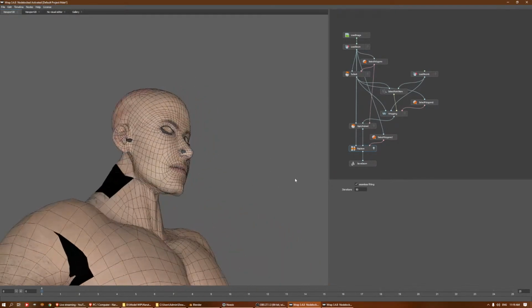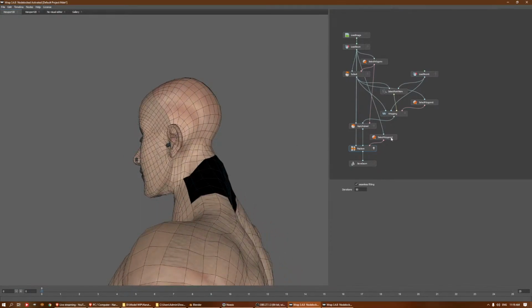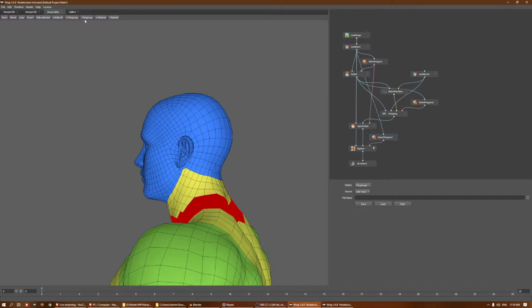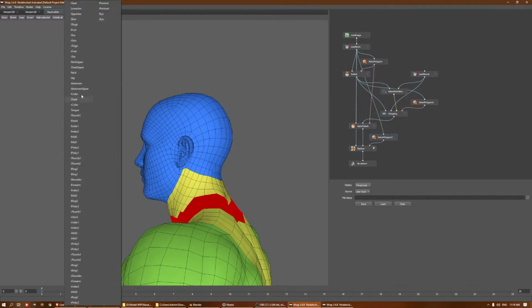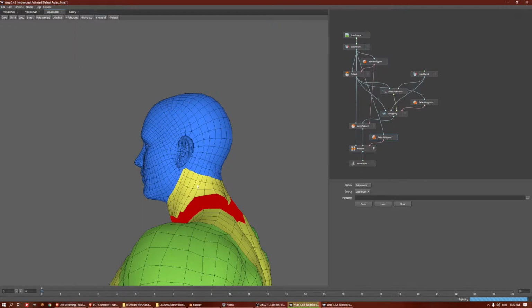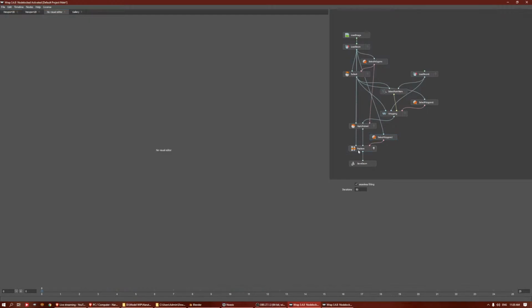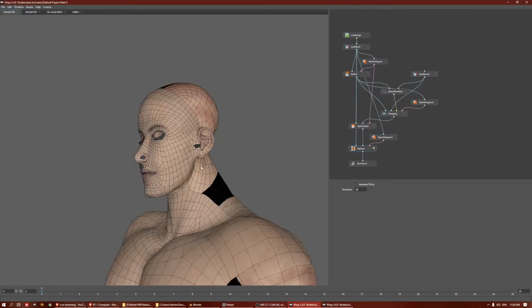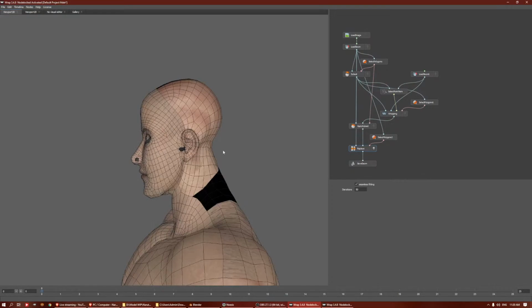Okay, so because of this, what you want to do is come here and replace the neck. So neck and neck upper. Okay, so when you do that and then go back to the replace, you will see that the neck is at least better, right?